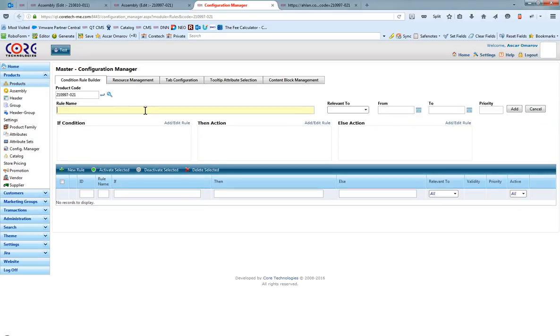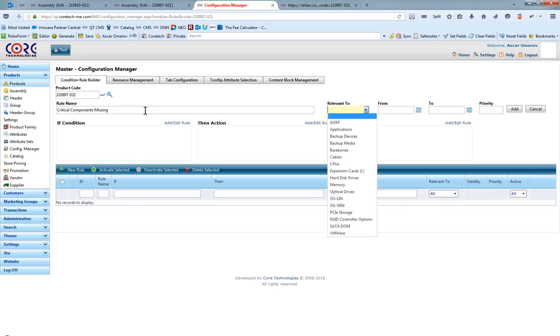And let us enter the name for the first rule. I will name this rule critical components missing, and I will navigate to the next field, and here I will be able to select what header or what part of the configuration this rule applies to. I will select CPUs. I can set the time ranges when this rule would be valid, and in the priority field I will not specify anything.